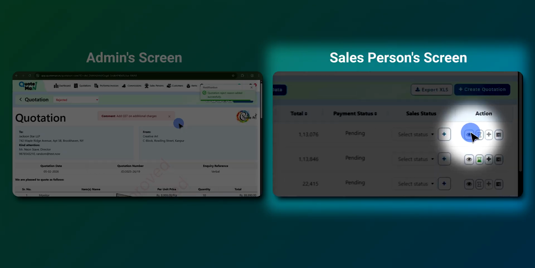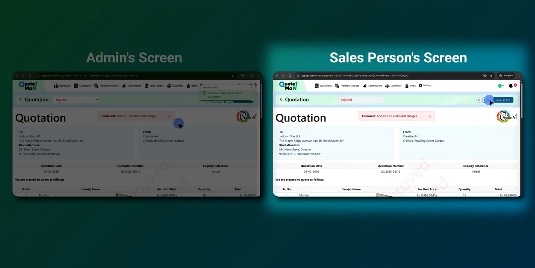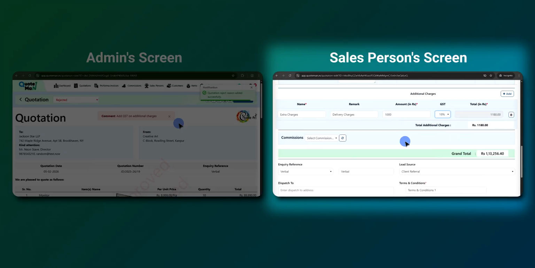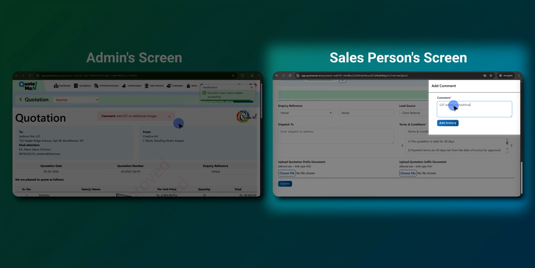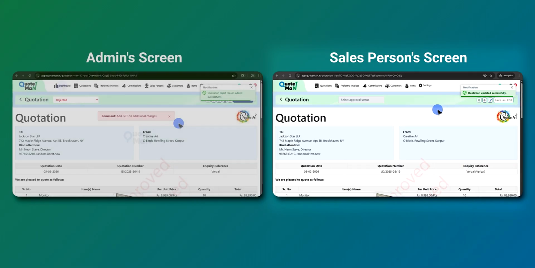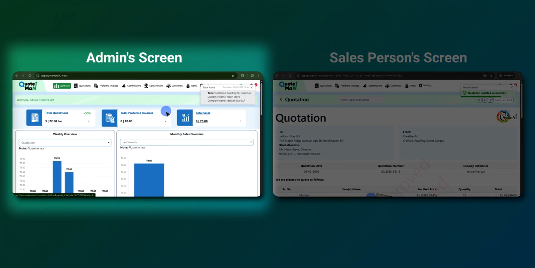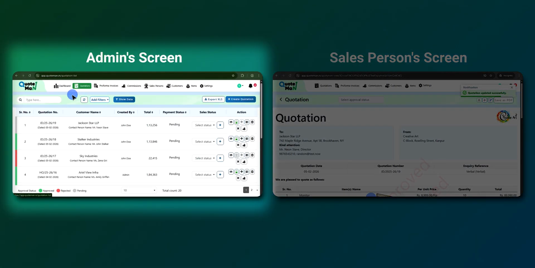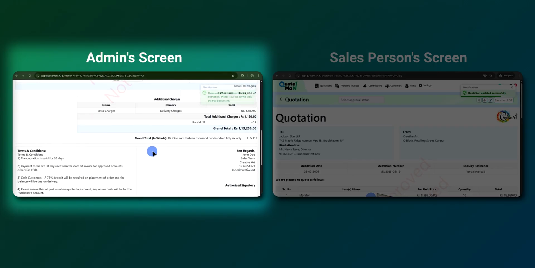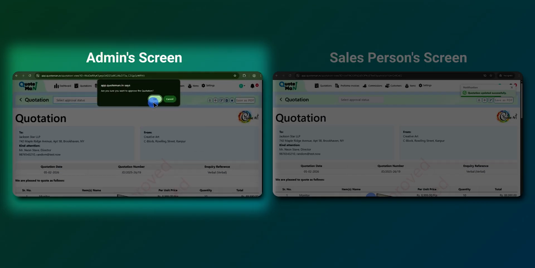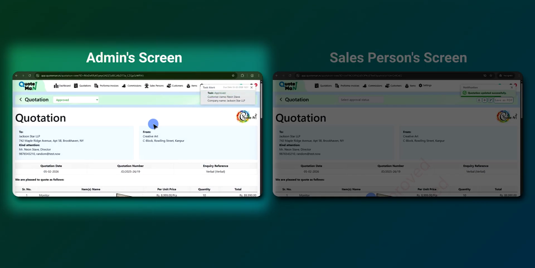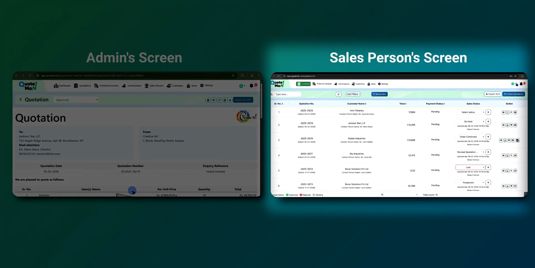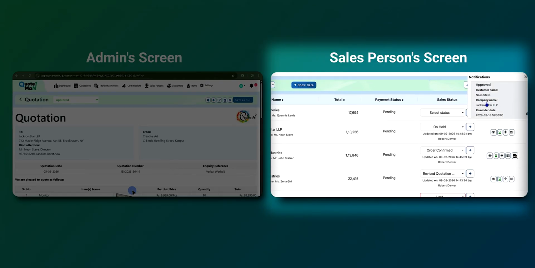The salesperson can make the corrections as per the comment and save it. This comment gets saved in the quotation history as the quotation is being edited. The admin will receive a notification about the changes made by the salesperson. The admin can now approve the quotation from the drop-down menu, and the not approved watermark will be removed. As soon as the admin approves the quotation, a notification is sent to the salesperson.